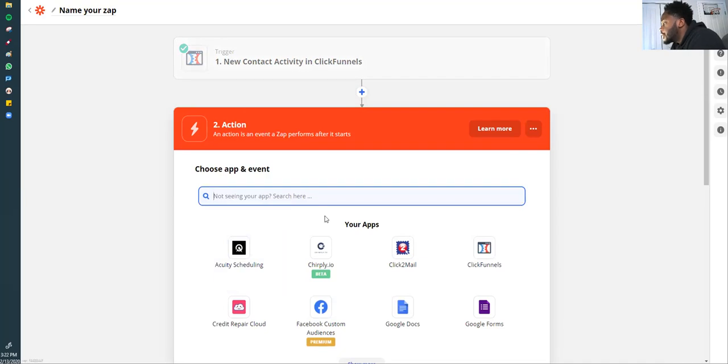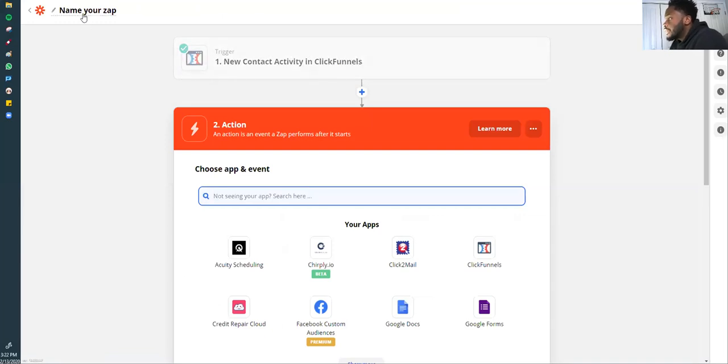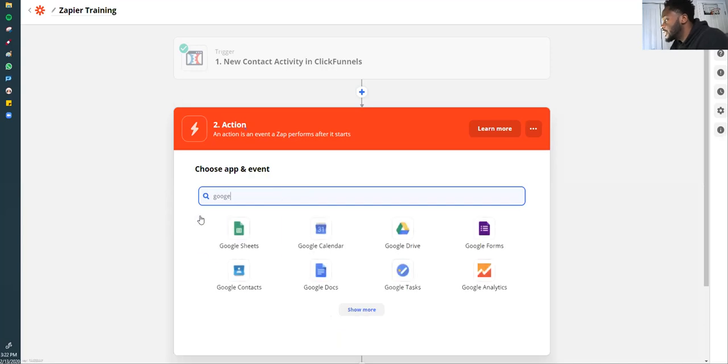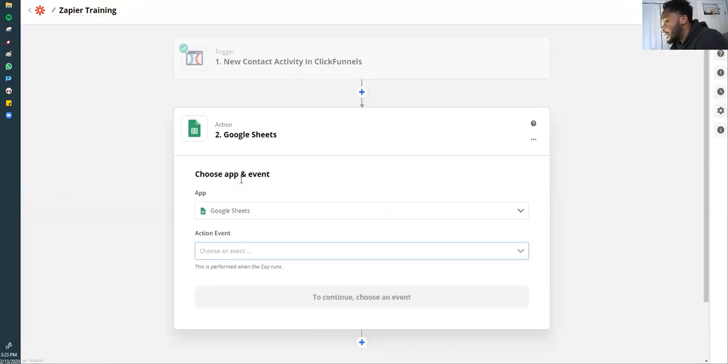Now, what do we want to do? We want to send it here to Google Sheets. So remember I said that you also want to name your Zap as well, right? Remember I said that Zapier works on an if this, then that type of system. So if this happens, we want Zapier to then do something, right? Which is called an action. So let's go to Google Sheets because this is where we want it to go here in the spreadsheet.